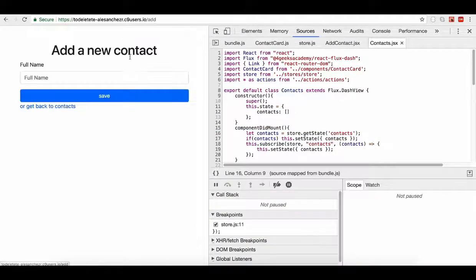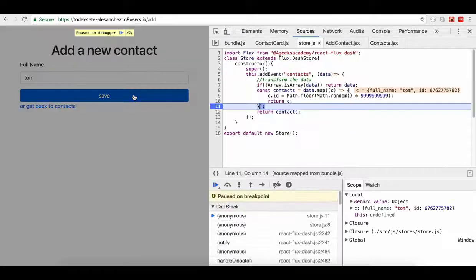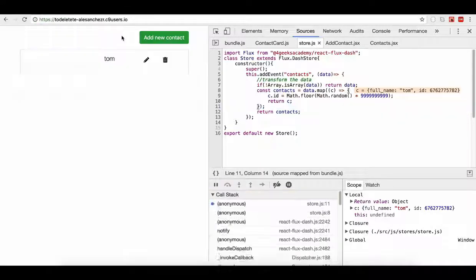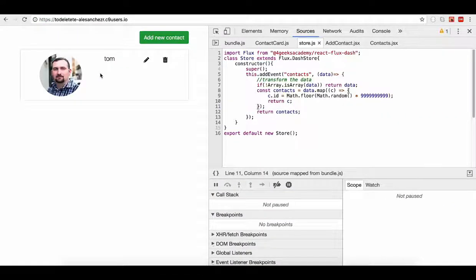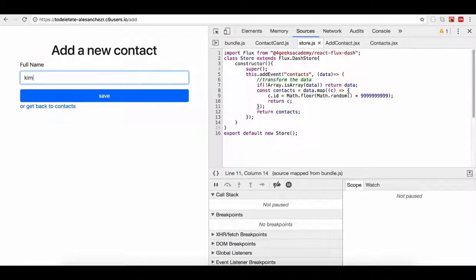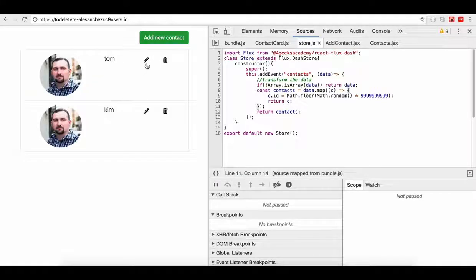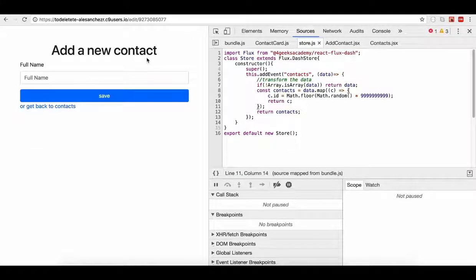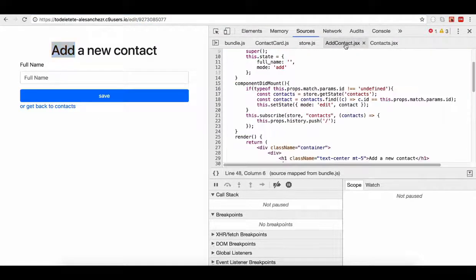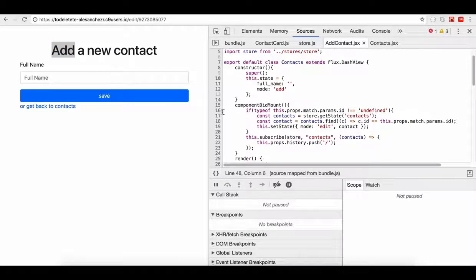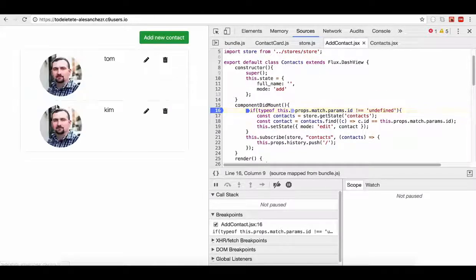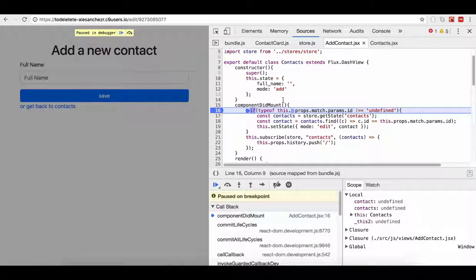Let me see, a new contact, Tom, press save. There's Tom, okay. Let me add another one, Kim. Let me now edit Tom. It doesn't say Tom, but it has the ID there, you see? Let me see why, and it says add. So my, this function is probably not working. Let's get back and see again.